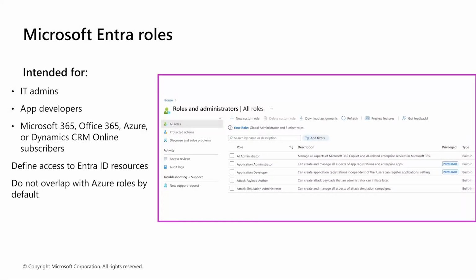If you're trying to create a role, you can go to your Entra ID and find Roles and administrators, where you can see there are so many roles available with their descriptions. If we talk about Microsoft Entra ID roles, you can utilize this portal intended for IT admins, app developers, and Microsoft 365, Office 365, Azure, or Dynamics CRM online subscribers, and define the access to Entra ID resources, which do not overlap with Azure roles by default. So this is how you can manage that.